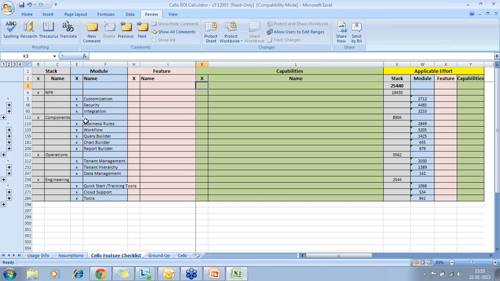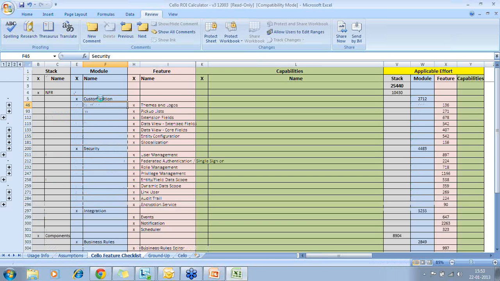The second level expands further. Now, under NFR, what are we talking about? We're talking about customization, security, integration, and at the component level, we're talking about business rules, workflow. These are all generic things. So you could use the business rule for any product, any application. Similarly, workflow can be used anywhere. This is the ad hoc query builder and report builder, right? So it gives a second level of module. And then a third level, which goes to the feature level.